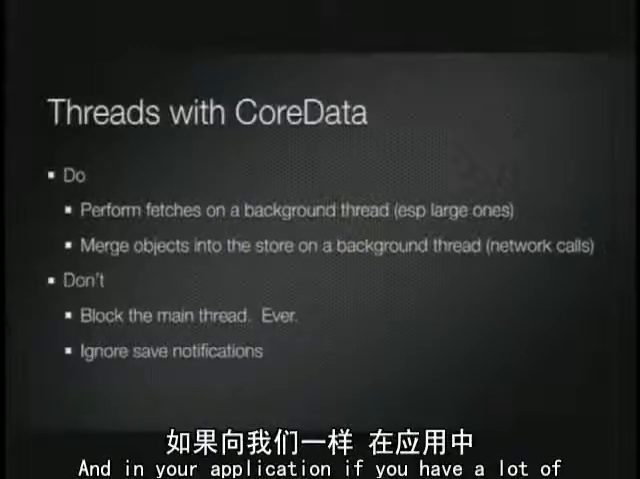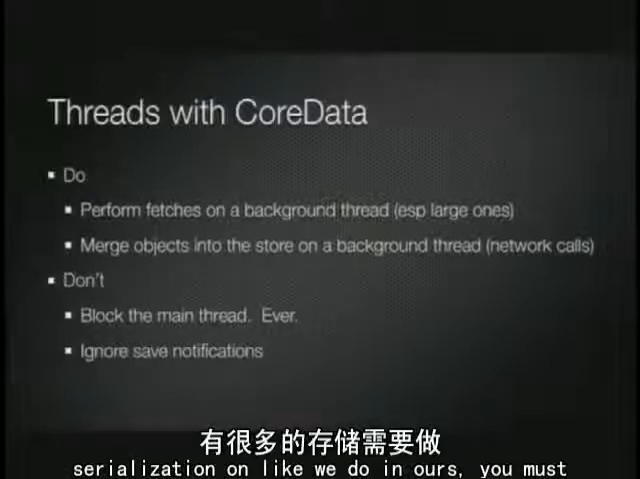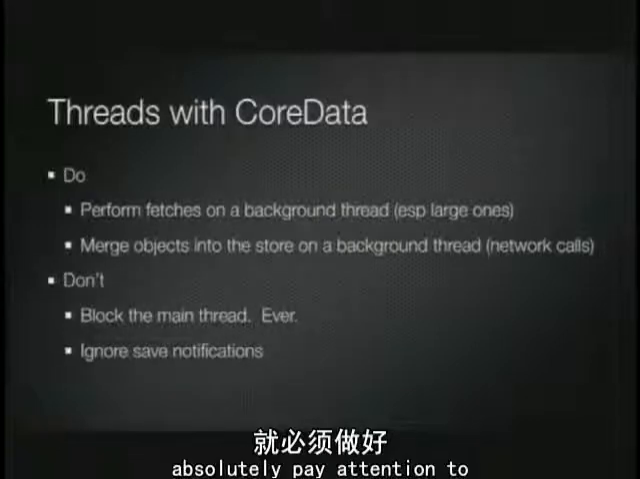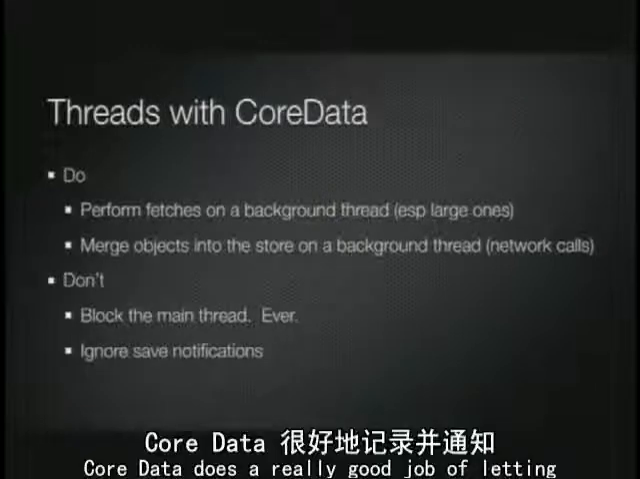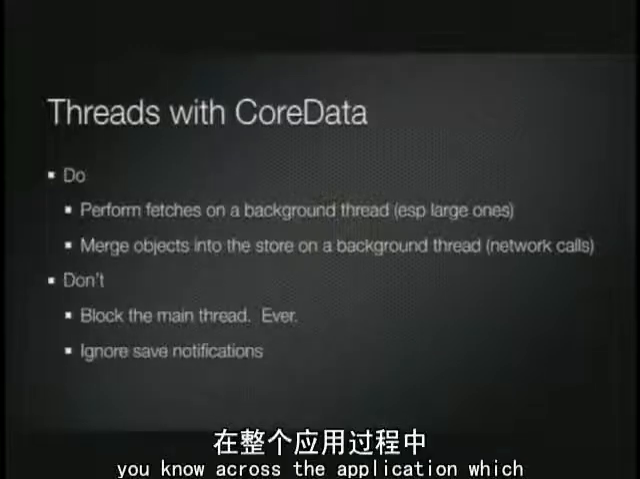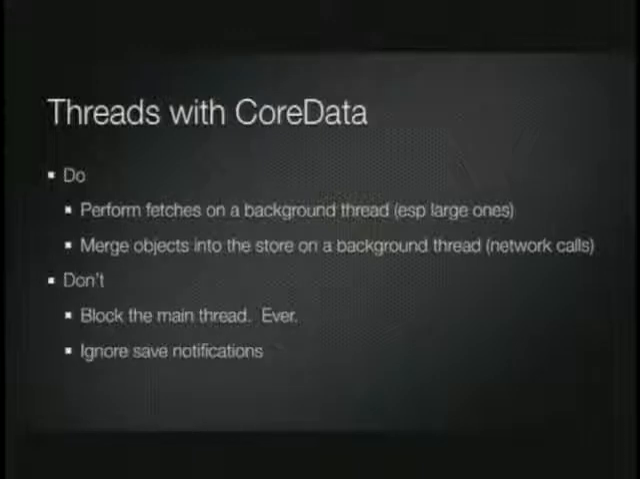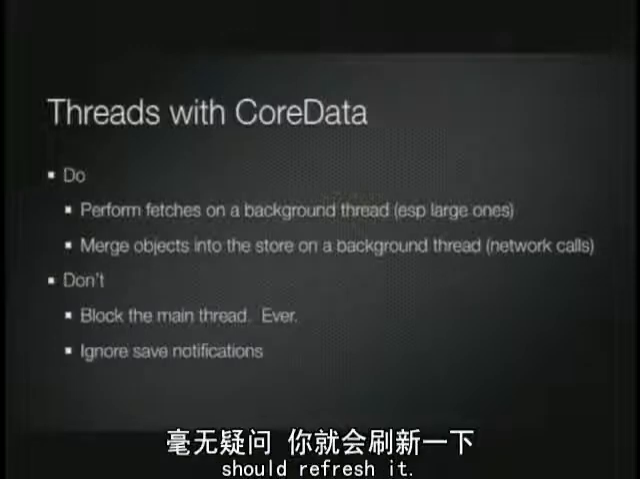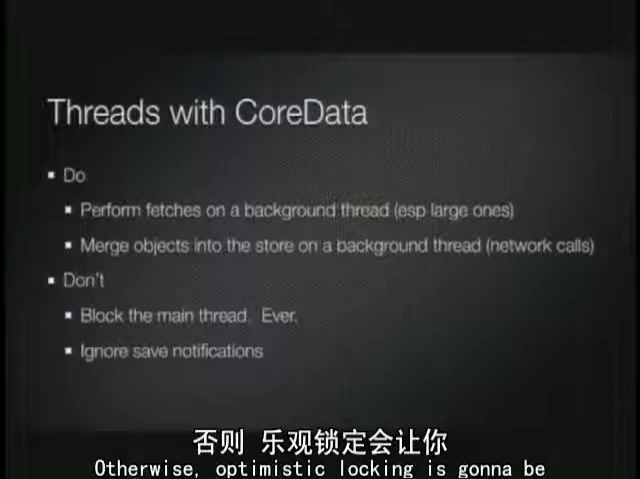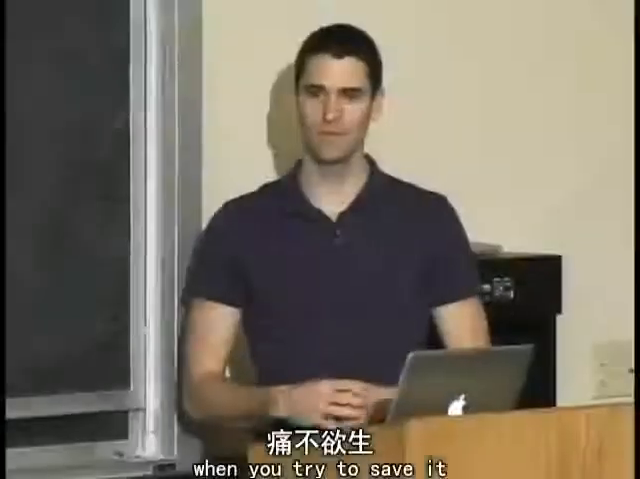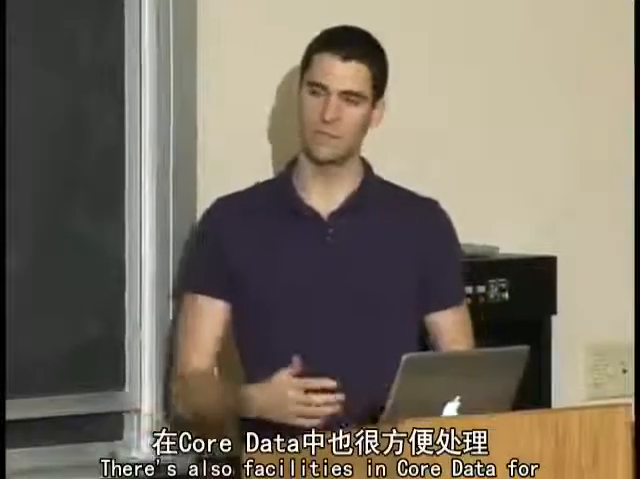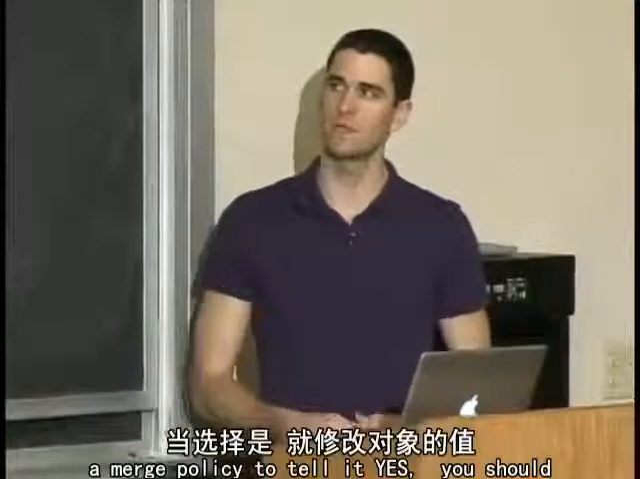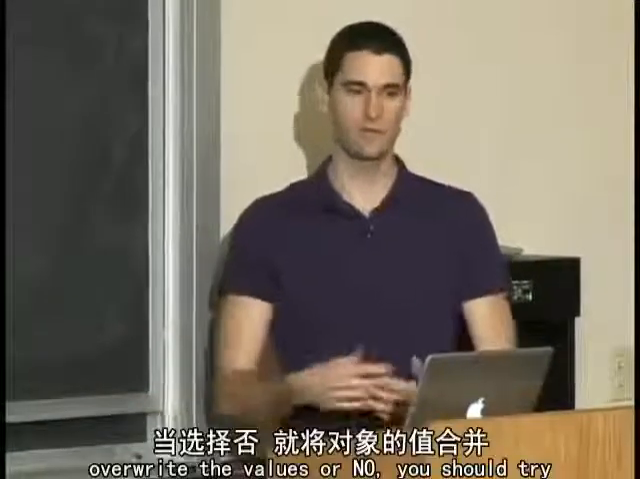And in your application, if you have a lot of serialization going on like we do in ours, you must absolutely pay attention to save notifications. Core Data does a really good job of letting you know across the application which objects have been modified and which ones haven't. And when an object is modified, if you're paying attention to it, then you absolutely should refresh it. Otherwise, optimistic locking is going to be the bane of your existence when you try to save it. There are also facilities in Core Data for merging these objects. Once you've detected that they've changed, you can set a merge policy to tell it, yes, you should overwrite the values, or no, you should try to merge the values, etc.